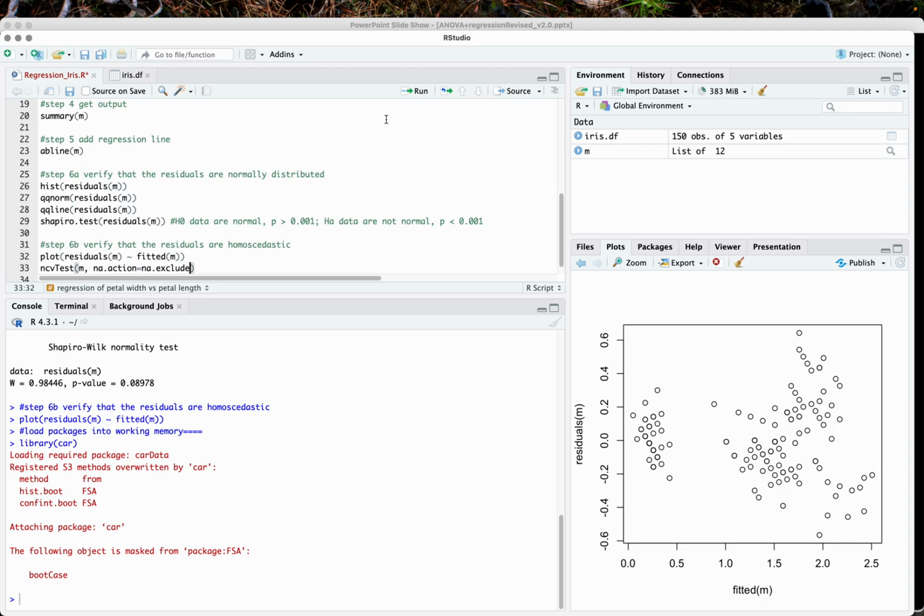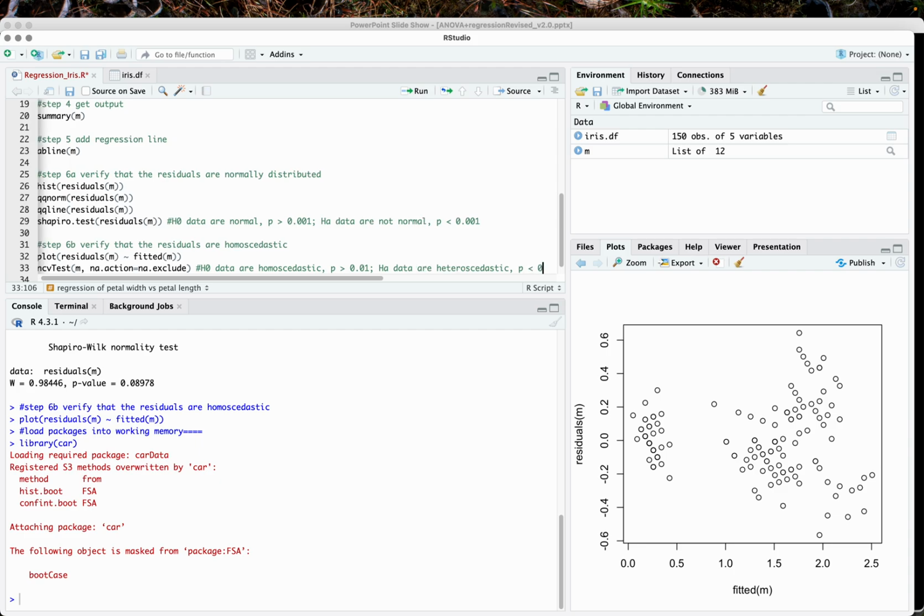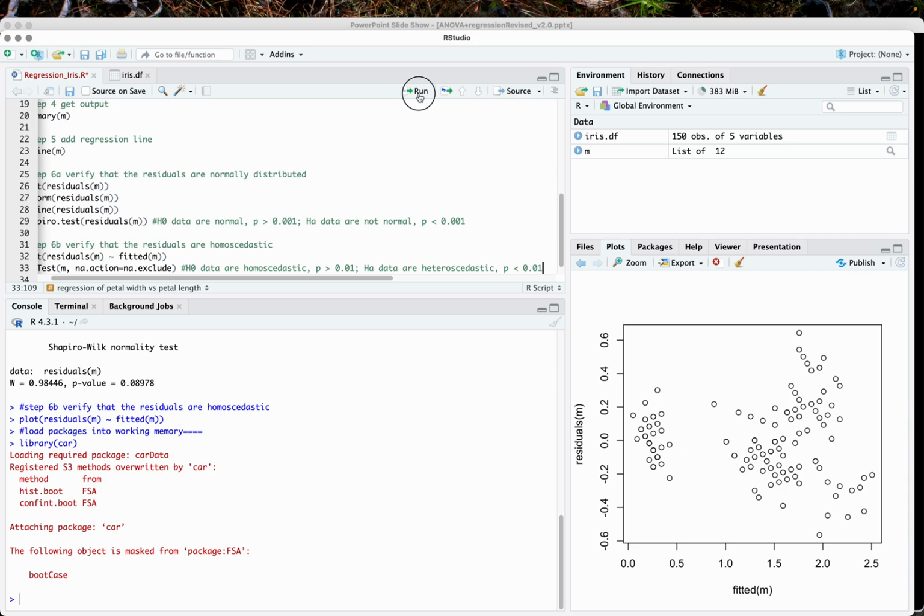Oh, we should be writing out our hypotheses. Oh, yeah, writing out our hypotheses. Okay, so the H0 is data are homoscedastic, P greater than 0.01, and then the alternative is that the data are heteroscedastic, and we'll conclude that if P is less than 0.01. Cool. Excellent. Okay, let's run that.